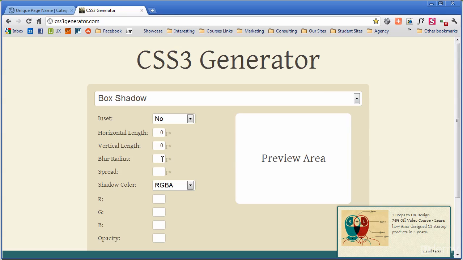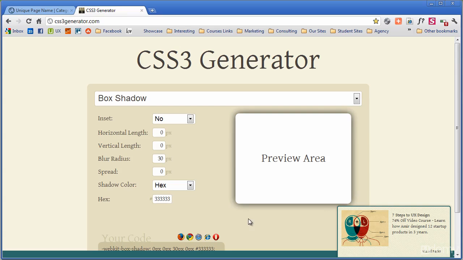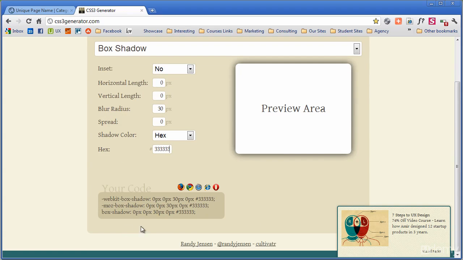We want it to be directly behind it. The blur radius is 30, and if you remember from other screencasts, that's exactly what we put into Photoshop. Again, spread is 0 because we want it to be a nice smooth gradient of the shadow. And the shadow color is, we're going to give it a hex value. Now the hex value I'm going to be using is 333333. So it's like a nice dark color here. Now move down, and here's the code that we need to make it work.